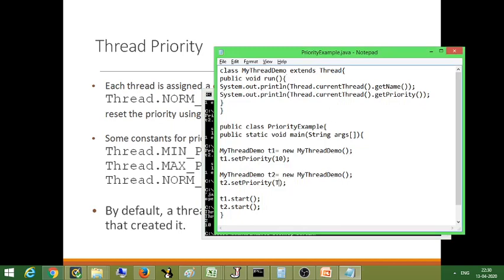Oh sorry, I cannot write like MIN_PRIORITY alone, I have to write it like this because it's static. I just told you it's static final, sorry, it's not a method, it's a variable, a static variable. So you have to call it by the class name and the variable name, class name dot variable name. Okay, now this time it will run.